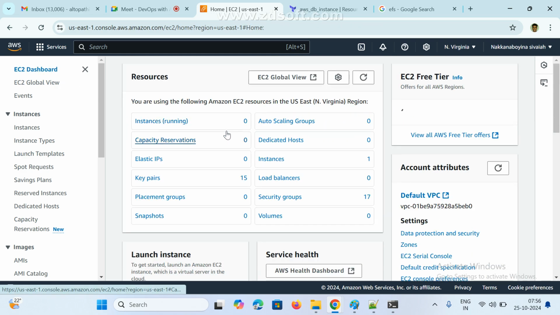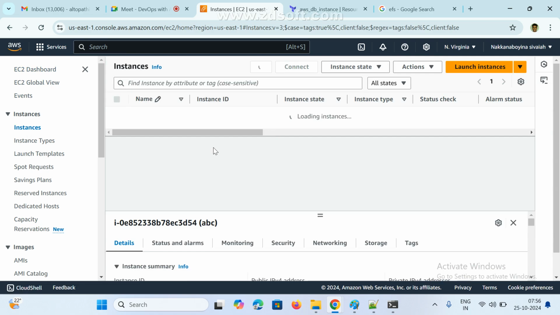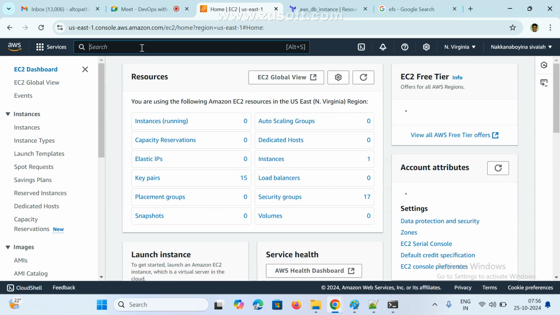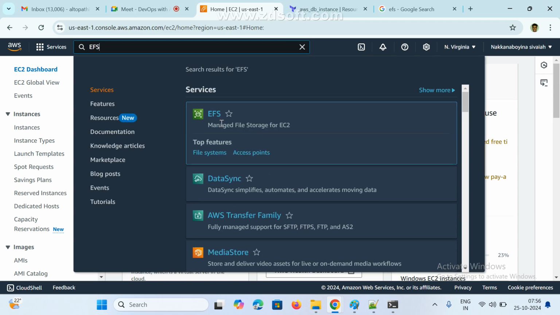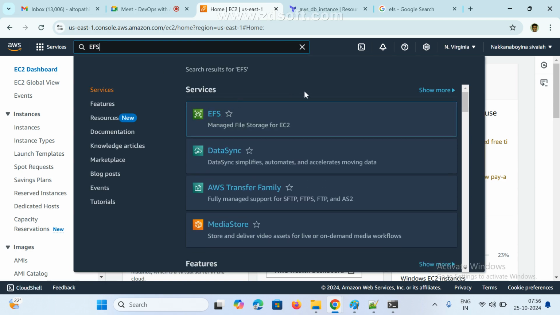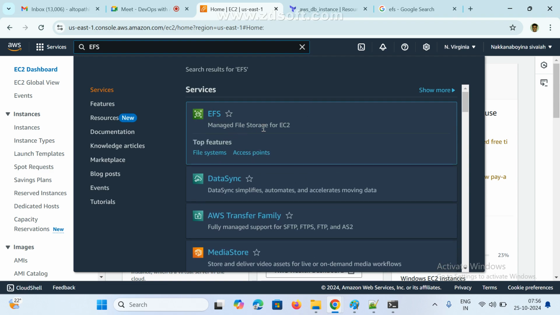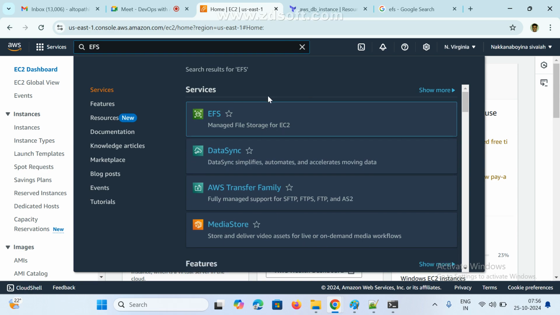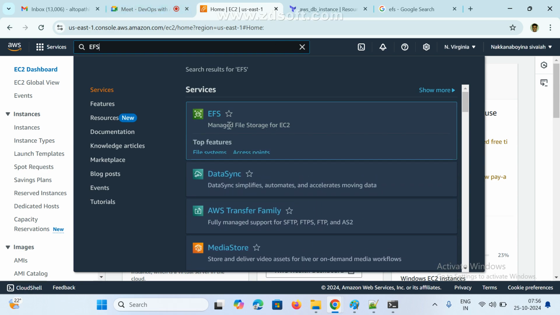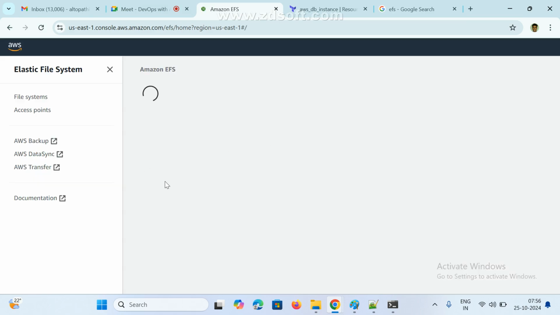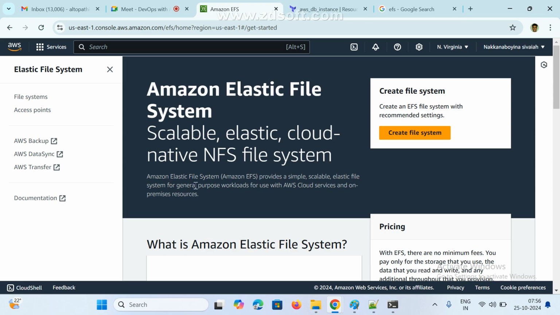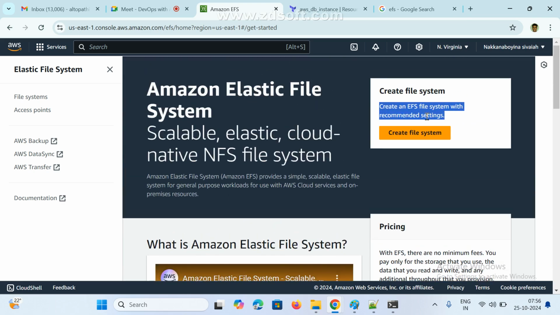Next class I will finish it. One or two people asked this in interviews. If you go here, EFS means this is the managed file storage for EC2, and NFS. And EBS is nothing but a hard disk, and how it works, next class I will finish all these things. These are very simple concepts only, but for interview purposes one or two people asked.